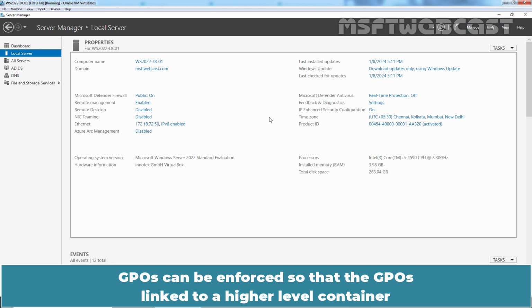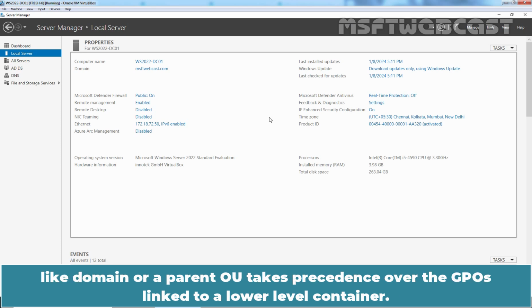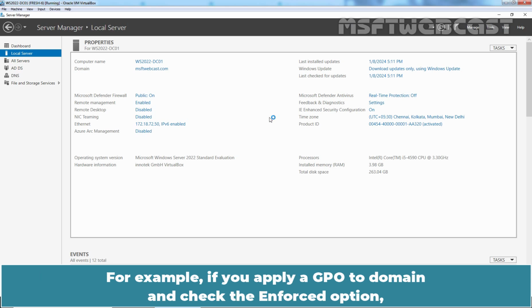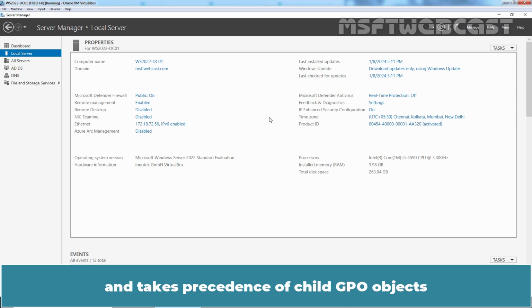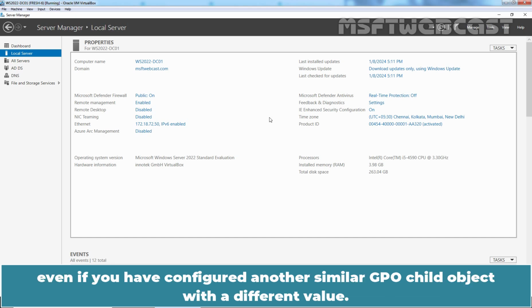GPOs can be enforced so that the GPOs linked to a higher level container like a domain or a parent OU take precedence over the GPOs linked to a lower level container. For example, if you apply a GPO to the domain and check the enforce option, then this policy will be enforced to all the child objects in Active Directory and takes precedence over child GPO objects, even if you have configured another similar GPO on a child object with a different value.